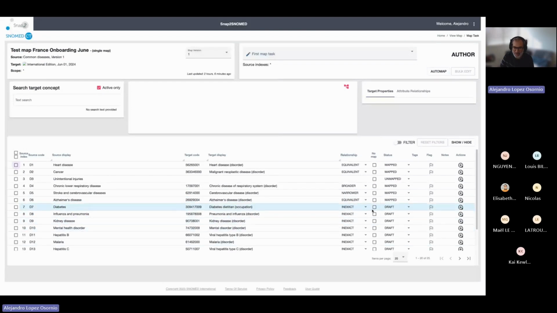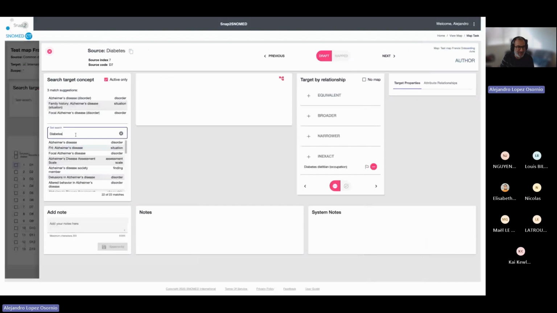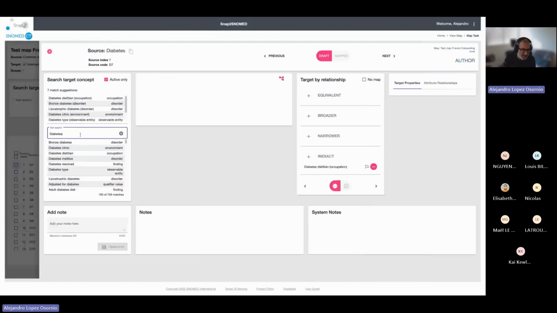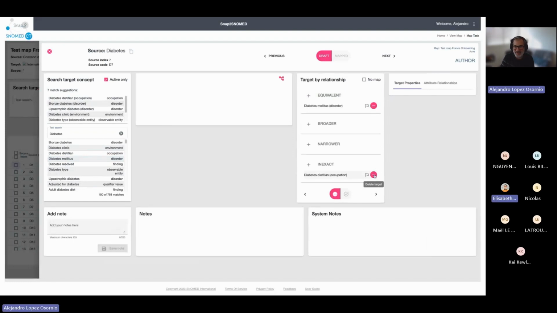Or I can say, okay, all these, but this is wrong. For example, this is mapped to an occupation. So I need to go here, diabetes, and all diabetes mellitus here. So actually this is the one that is equivalent. I need to remove the dietitian.